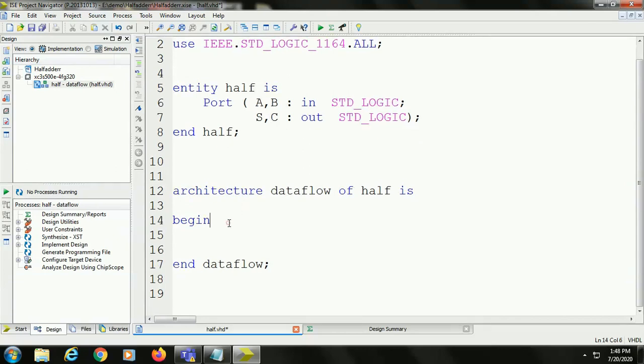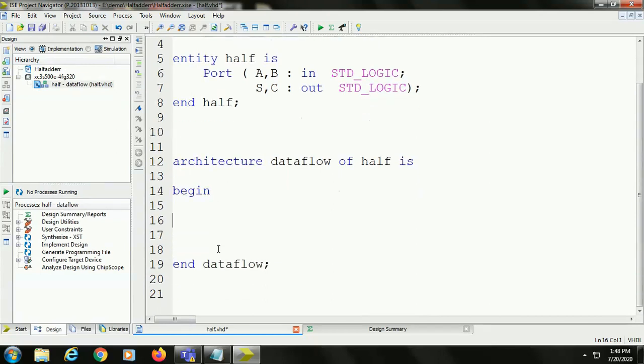Next, coming to the architecture. See architecture, here the architecture name is user defined. You can write anything, or the entity name here. Entity name here is nothing but half, we have used, that's why I have written half here. Then begin. So in the architecture part, what do we have to write? We have to write the actual functionality or behavior of the component. See, the behavior of the component is sum. The sum is equal to A XOR B.